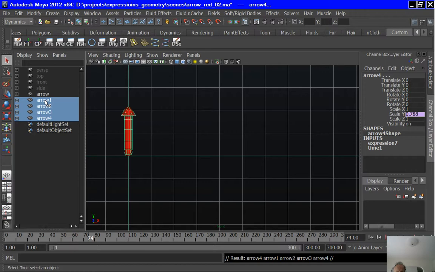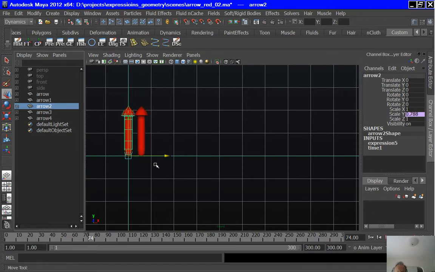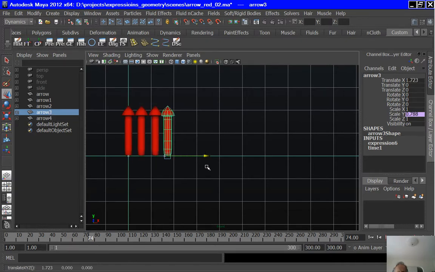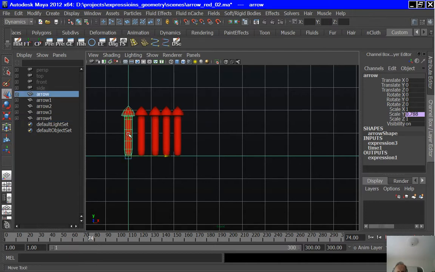duplicate we need to position it along the x-axis. So select each duplicate and position it. You can use whatever level of precision you want to do this. And so we'll select the duplicates, position them. Okay, and then for each duplicate, this is the original arrow here.